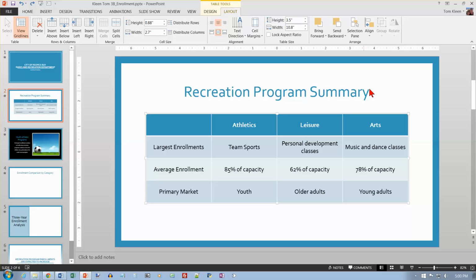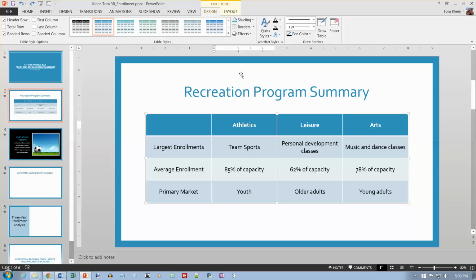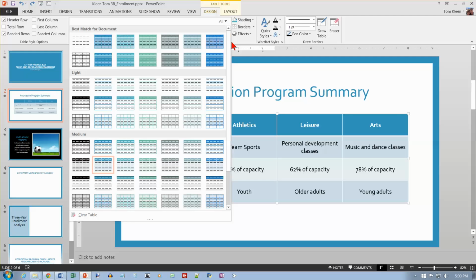Now in activity 3.22, applying and modifying a table style. Click in any cell in the table. Under Table Tools, click the Design tab. And in the Table Styles group, right here, click on More.